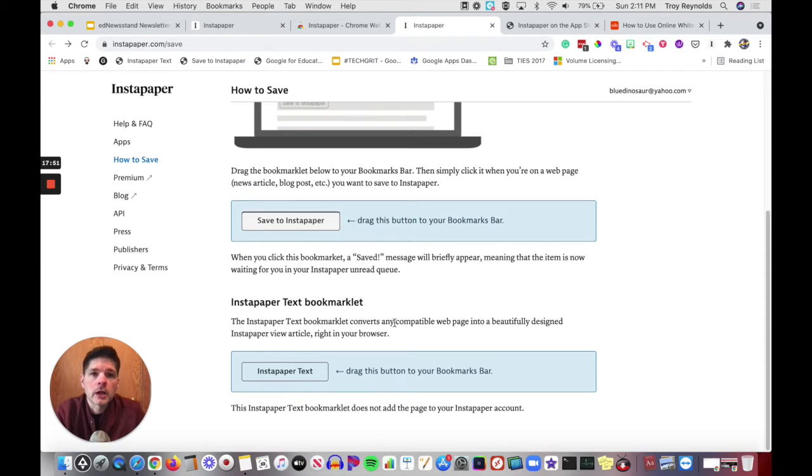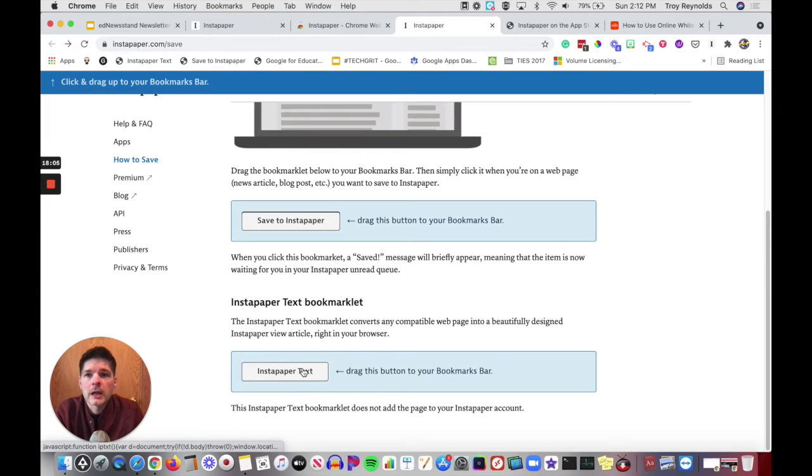So if you're reading an article on a website that has a lot of ads and things on the side, and you click on the Instapaper text, it will automatically clean up all of those features and just give you a nice, easy article to read. And all you do is you click on the bookmarklet and you just drag it up into your toolbar.